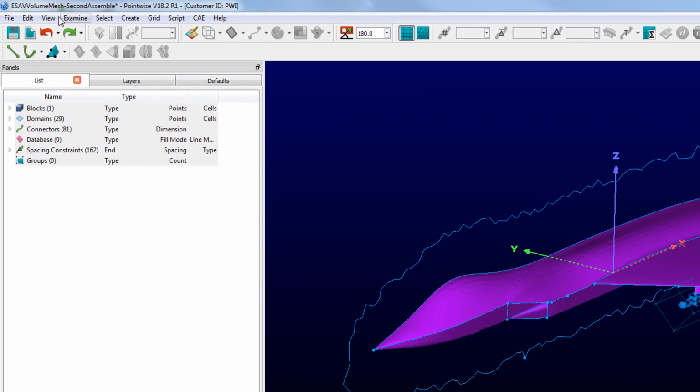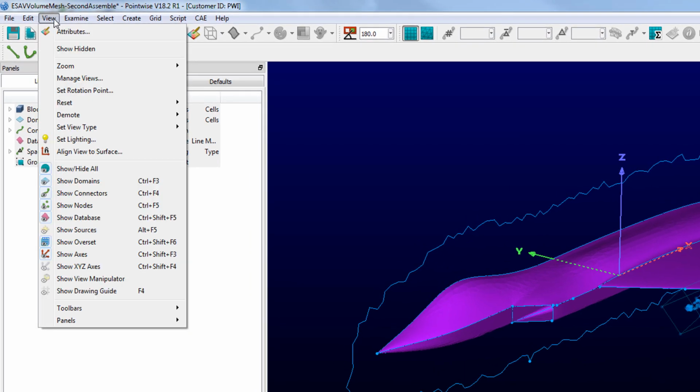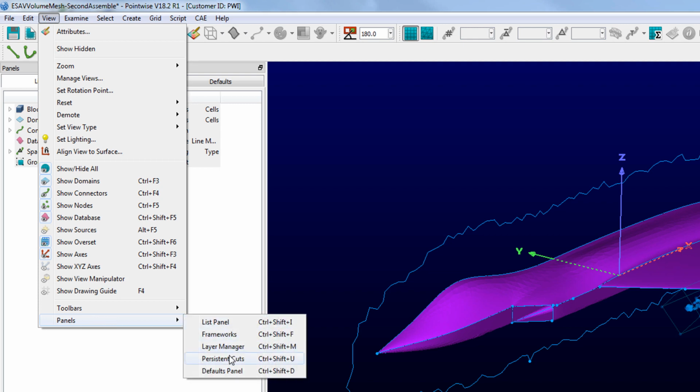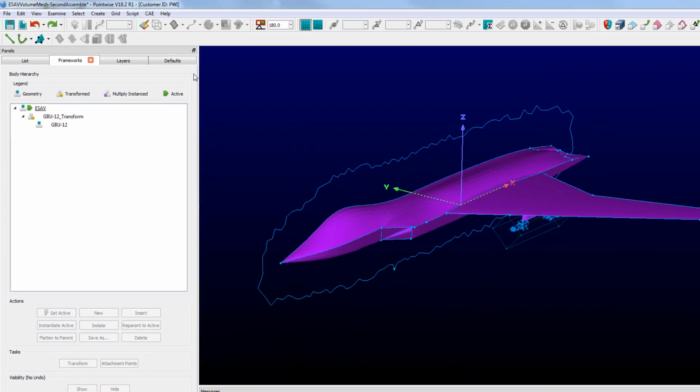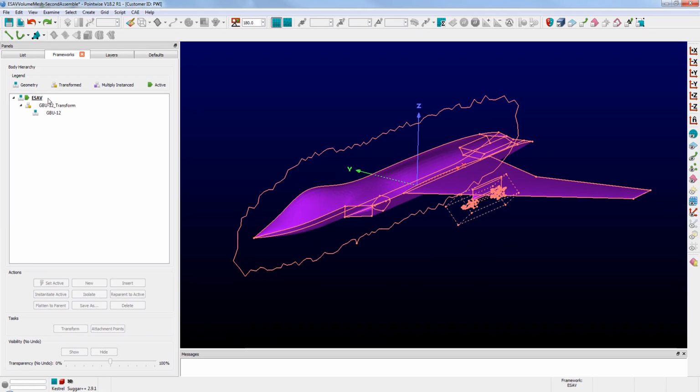Let's go right in and look at an example of this by opening the Frameworks panel. I'll go to the View menu, pull down to Panels, open the Frameworks panel itself. You can see my layout here from the tutorial with the eSave vehicle as the root framework. I have a transform framework that's used to transform the GBU12 to a new physical location, and then a framework that actually contains the store.